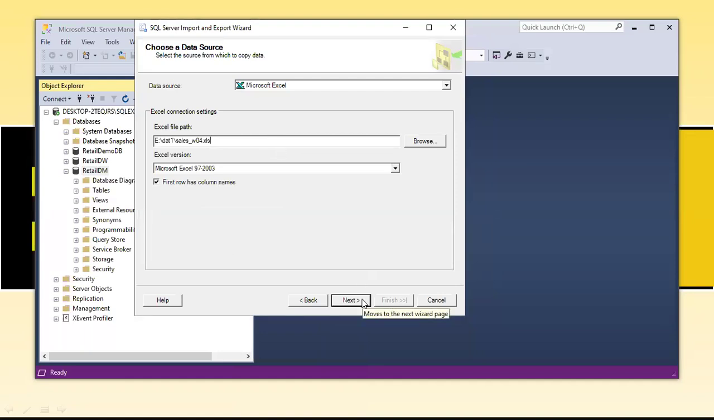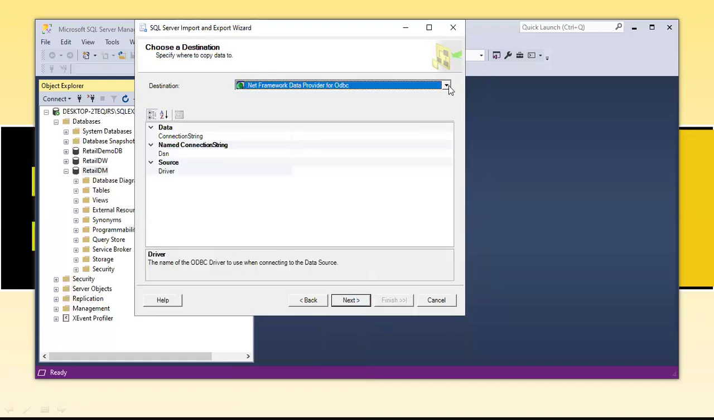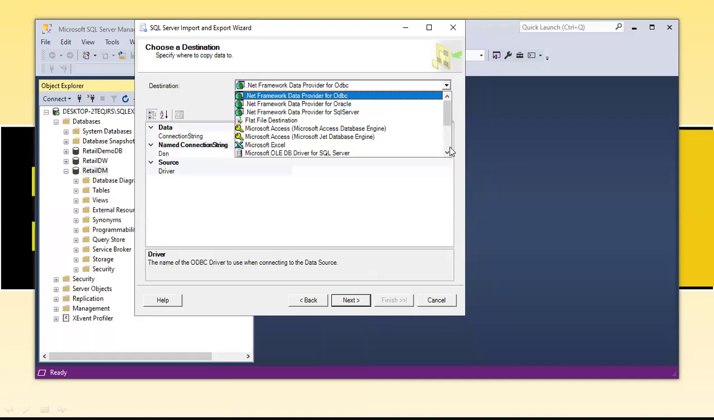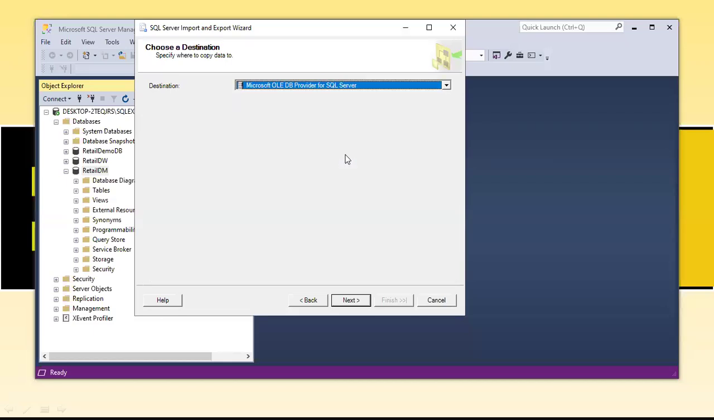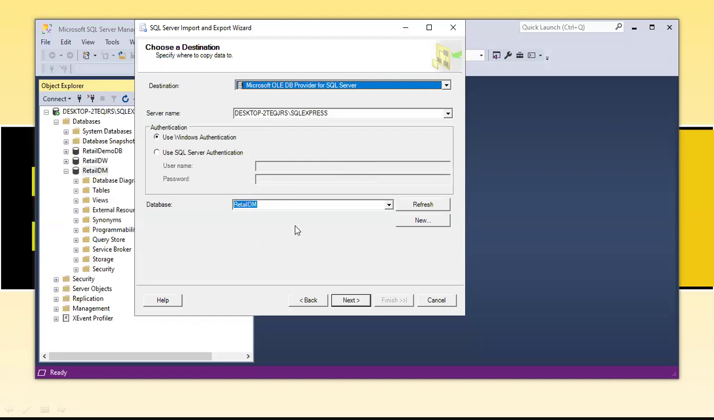Now the starting point is the Excel file, and the destination will tell us where to load the data from this Excel file. We define that here. I click on the drop down and scroll down. You can see the last one, Microsoft OLE DB Provider for SQL Server. Select that one. Next to it you can see the database, retail DM. This is the database we created very recently.